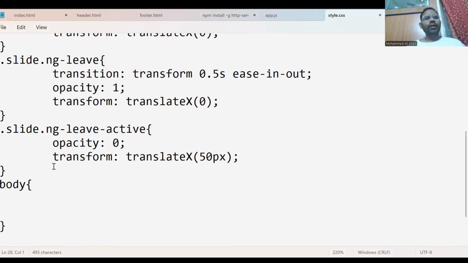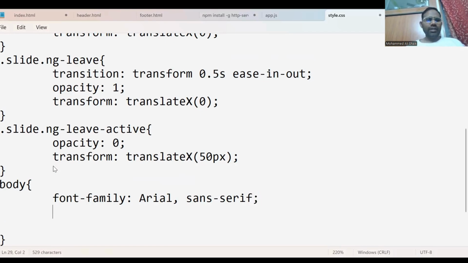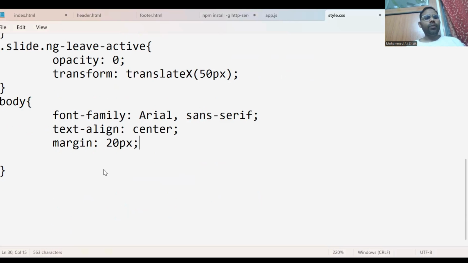CSS for body tag. So we can give here font family, which font family you want to use. I'll prefer Arial, sans-serif. Then text-align, center. Then margin, 20 pixels margin must be there. So this is regarding body.